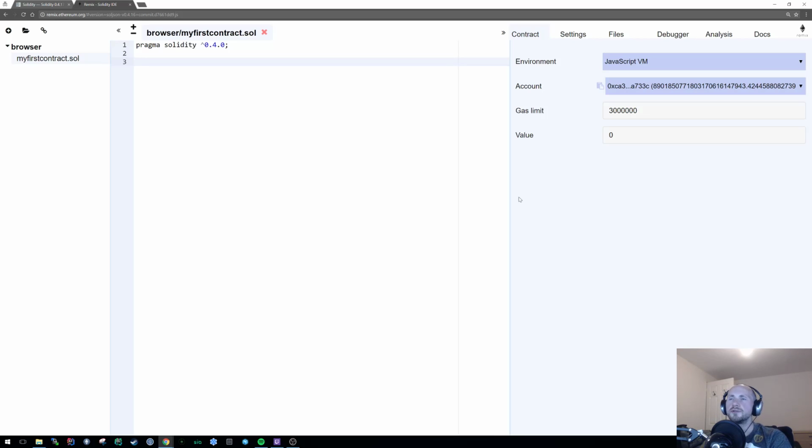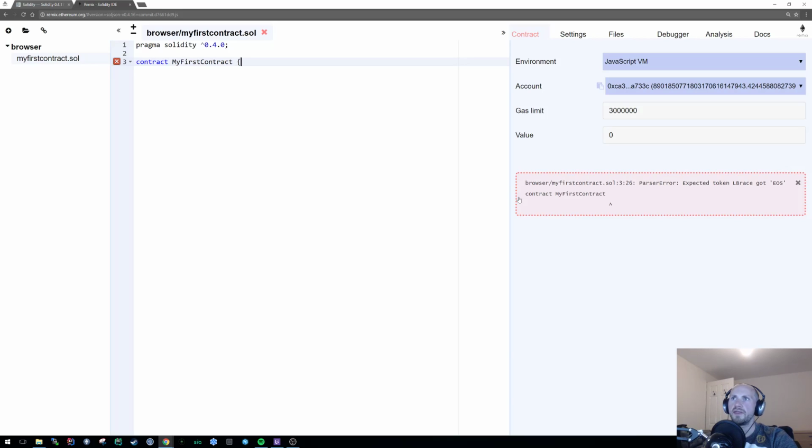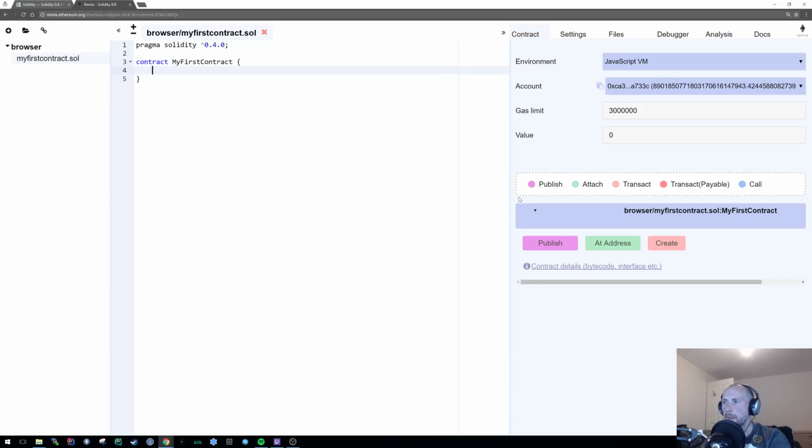Okay, so to get going, all we need to do is define our contract with contract, and then my first contract, and then open and close curly parenthesis. Now, that is actually your first contract, and you can then go and create that contract if you want on the little development blockchain network you have over here on the right. But what I'm going to do first is define some variables.